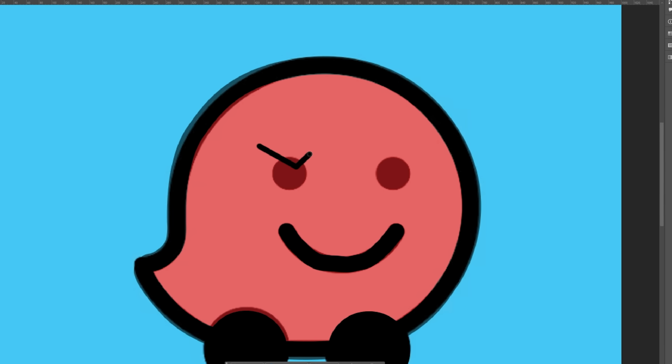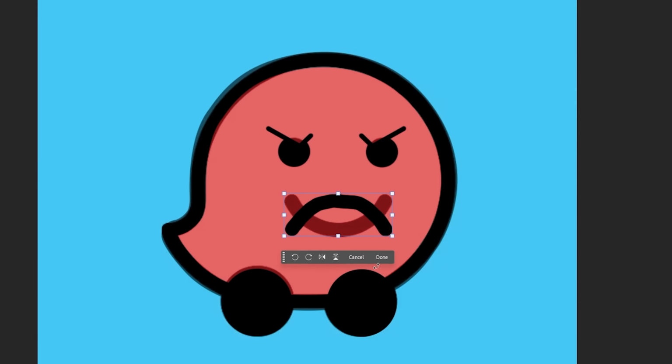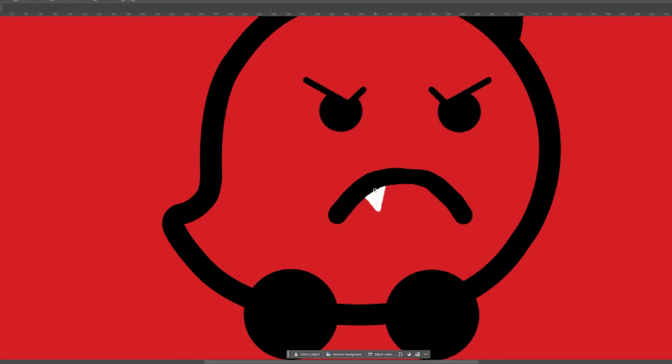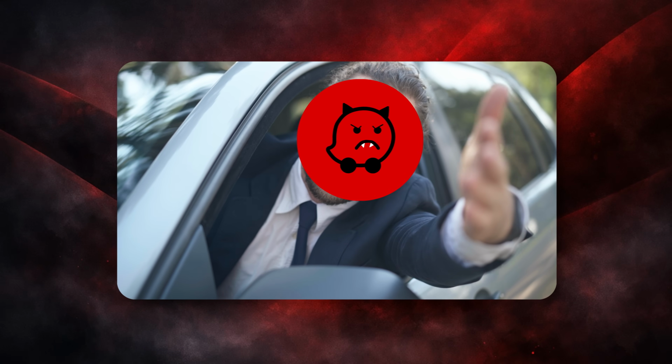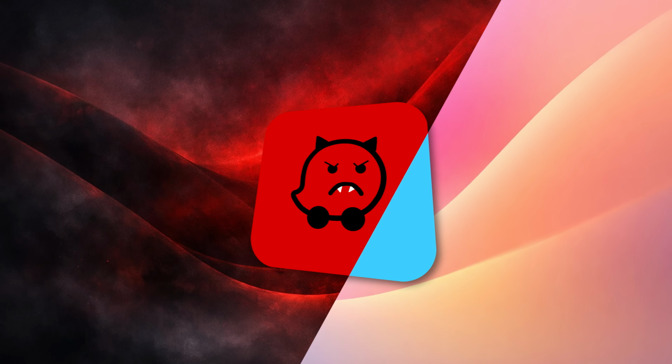Then I turned the face evil. I rebuilt the eyes with the angry eyebrows, cut the circles so it doesn't look like its eyebrows are over his eyes, and then I flipped the smile into an angry mouth. After that, I added horns and sharp teeth. And now, Waze looks like a tiny demon that would absolutely cut you off in traffic. So that was Waze, but devilish.